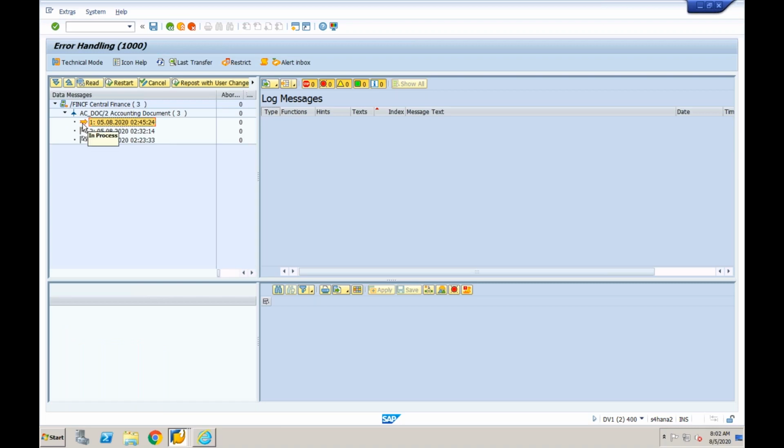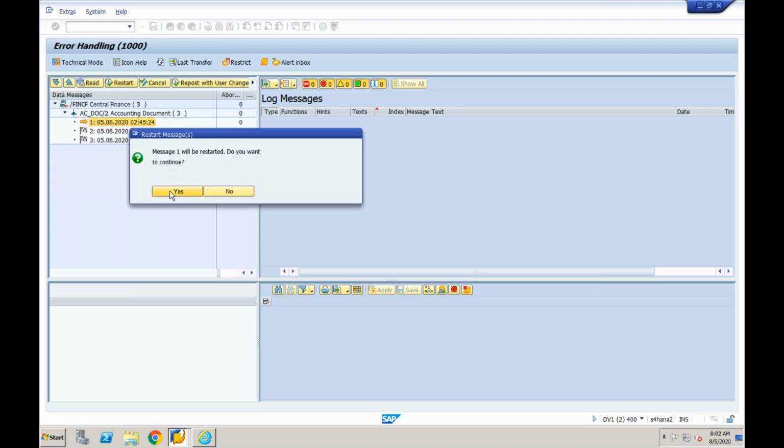Now this should get changed to red, and here it will clearly show you that the document type is not properly mapped. But now it's not showing us? No, it is just showing in process. It is still not posting anything, not trying to post anything. Restart, yes.